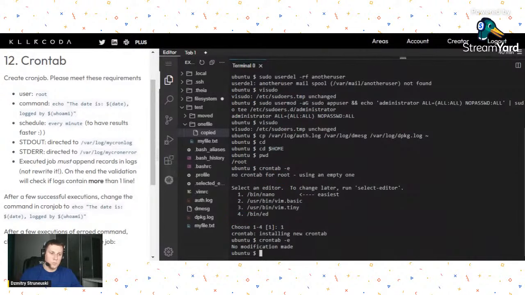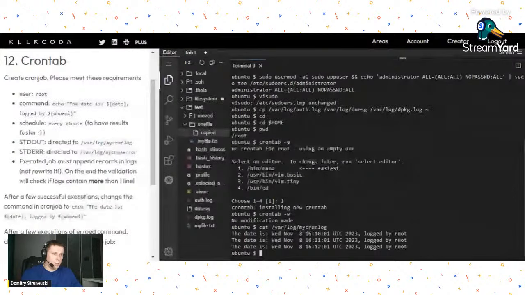I hope our job is running. And let me check the files once more. Let me open var log first. Okay, let's do the cat command. Okay, you can see the content of the file mycron.log. And as you can see, we have the date and the user. So it seems everything works well.